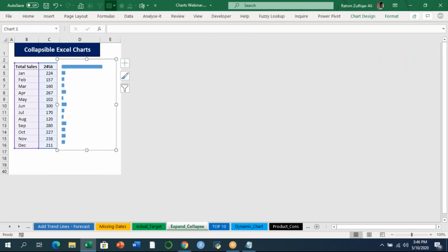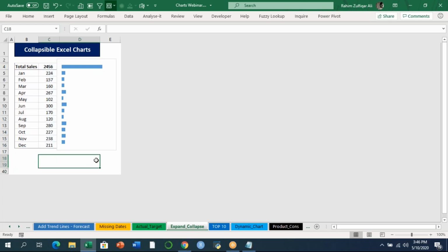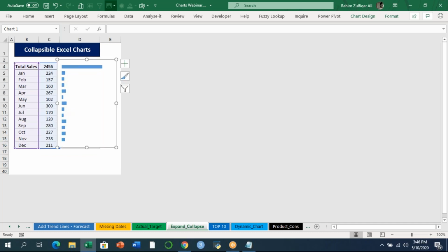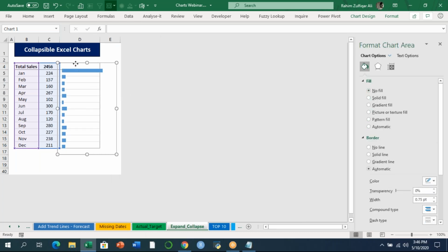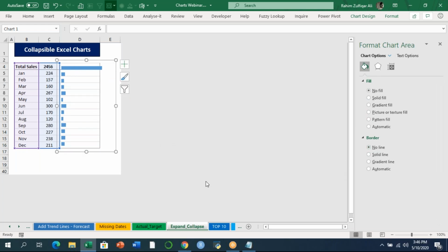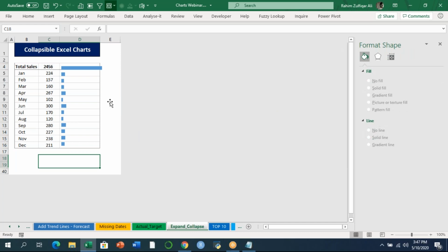Let me resize it a bit. Okay, a bit more transparent. For making it transparent, what we need to do is right click, format chart area, no fill. Okay, and now you can see that we have a chart here. Now the idea is how we can create an expanded collapsible chart.